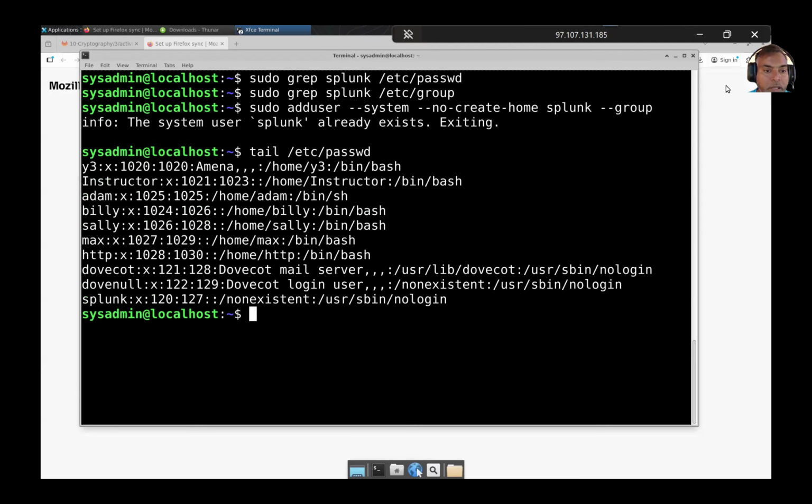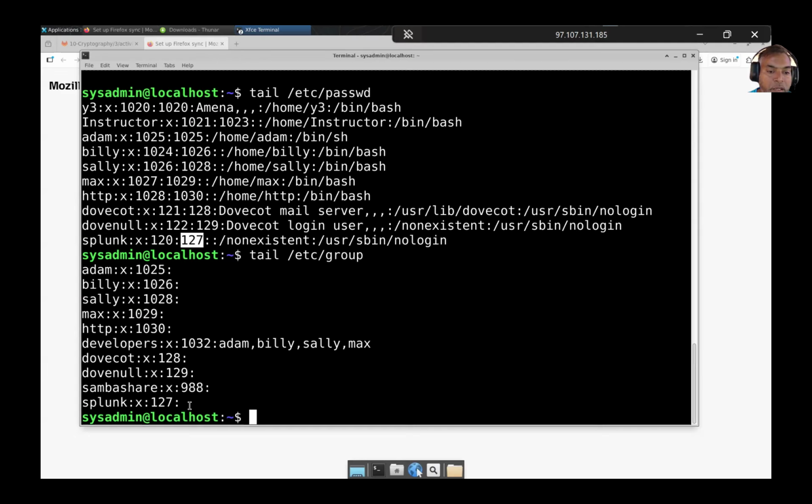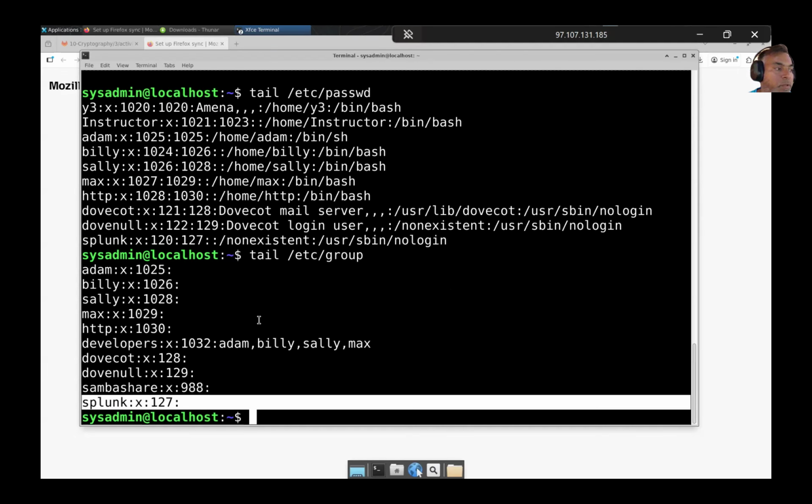Password Splunk. This is a Splunk user with UID 120, and the group is 127. So the non-existing user has been added and is non-logging. If we write tail group again, we can check the group. So this is Splunk, and 127 is the group.